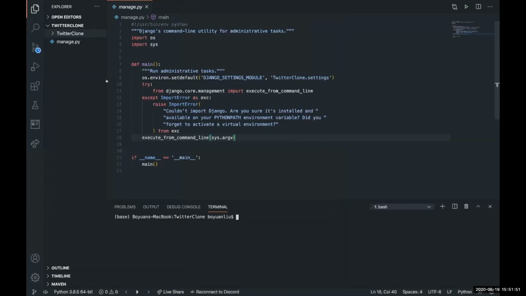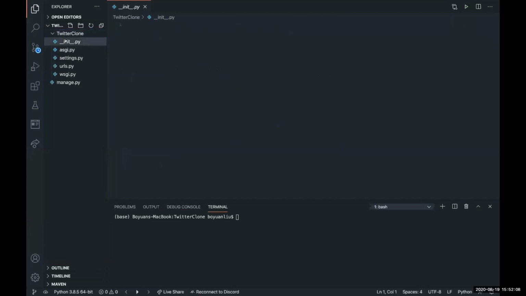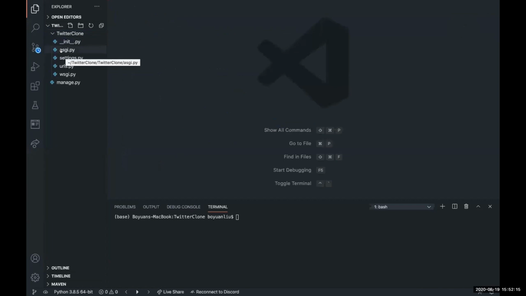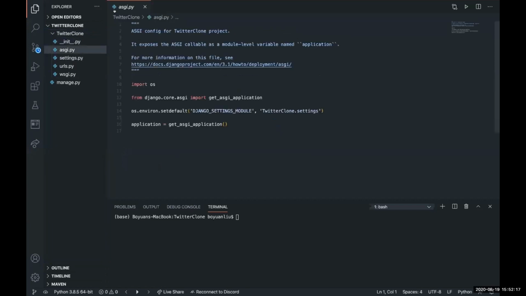So now you should be able to see something like this. Before we begin, let me just go over something that you should see. First, you should see a folder called Twitter clone, or whatever project name that you give, and then you should see a manage.py. And inside the Twitter clone folder, you will see this __init__.py, which is empty. Don't have to worry about that. That's just for if you want to deploy this as a package. Then this is ASGI and WSGI. This is basically what's used if we try to deploy this to Heroku.